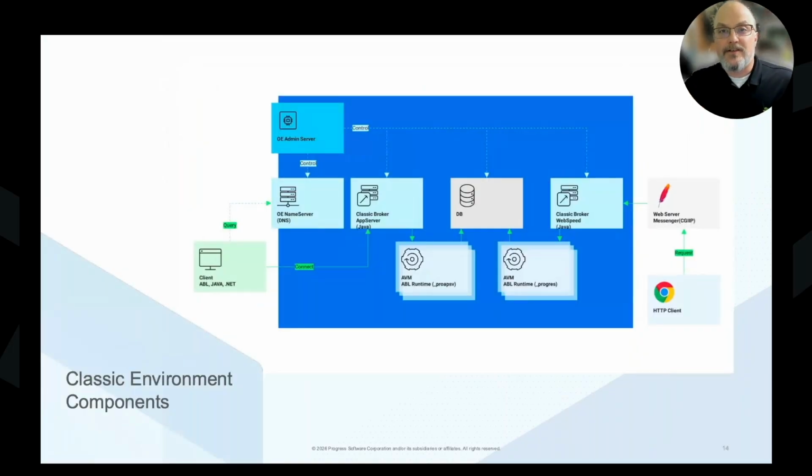What we have here is a diagram of what the classic environment would look like, the classic app server or classic WebSpeed. So on the left, you'll notice that the classic client might be an ABL client, a Java client, .NET client. Communication might communicate with the OpenEdge name server to the app server broker, and of course down to the actual runtime, the agent, which is your ABL session.